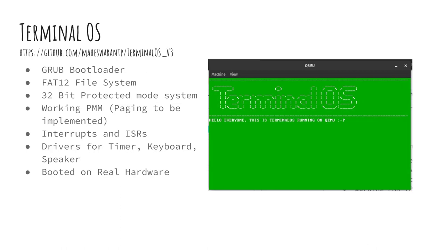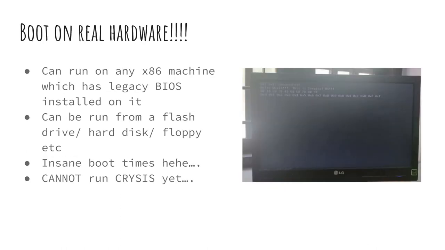Coming to our point, what is Terminal OS? As of now, it's a 32-bit operating system which has a GRUB bootloader. It has support for a file system, and I implemented the FAT12 file system because that was, to be honest, the easiest. As of now, paging is yet to be implemented, so we are working on segmented memory. We have working keyboard drivers and speaker drivers as well as timing drivers. And I did manage to boot this on real hardware, which was a small personal achievement for me. When I say I booted this on real hardware, it means I had an old 32-bit system back at home, and I could flash the OS onto it.